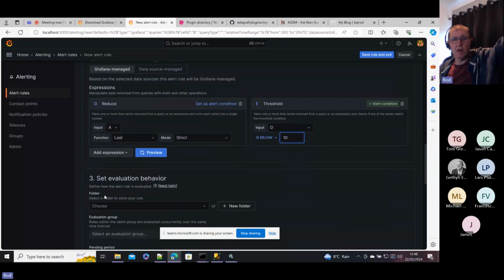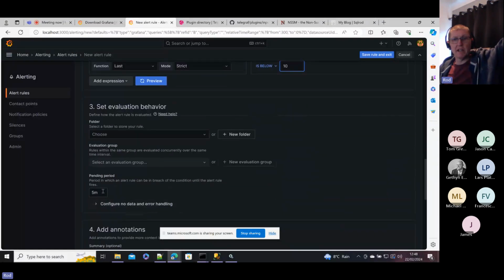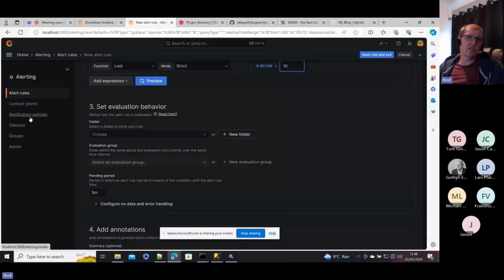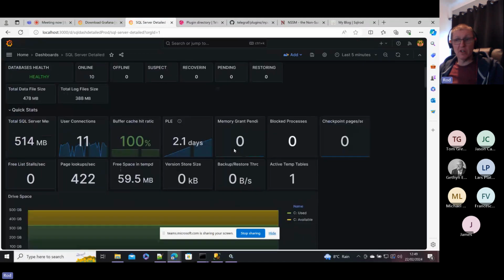Then you tell it how long you want your pending period to be, so that's got to be bad for how many minutes in total. With disk space, you'd want to action straight away, but with CPU, if it's above 90% for longer than 10 minutes, you might want to alert. And then you've got your contact points, who you're alerting, and your policies, alerting at that point. And that's it, to be perfectly honest.